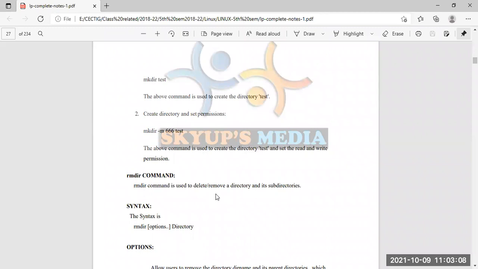If we remember, in yesterday's class we also had a command that helps us delete or remove something. Can anyone tell me the name of the command? The rm command. Similarly, we have one more command, rmdir.